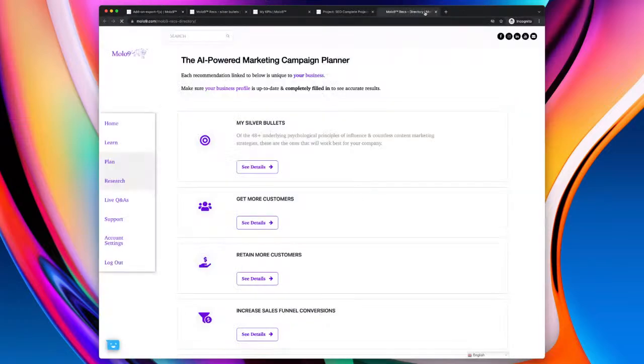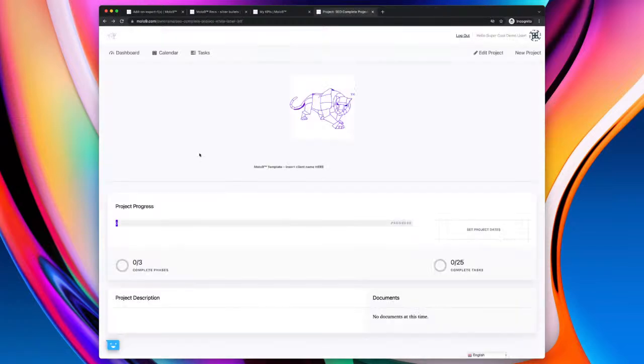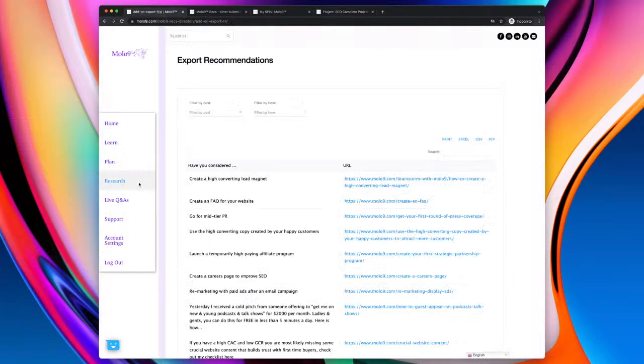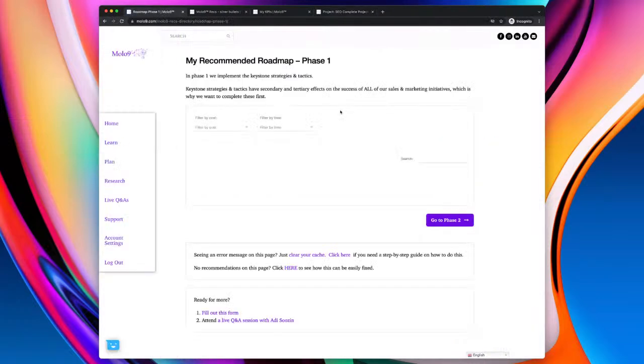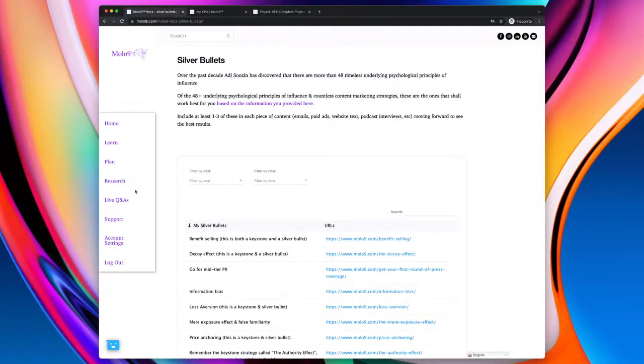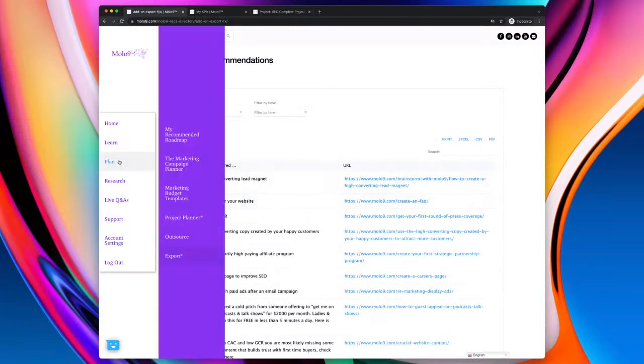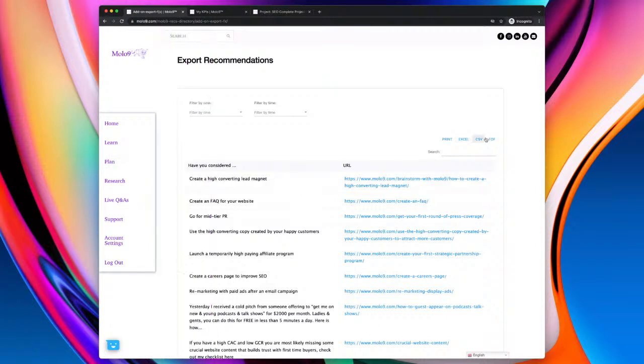This is not recommended for people who are new to marketing, who need something like the campaign planner, which breaks things down for you based on your goal. This is not recommended for people who need something like the roadmaps where it's broken down by phases. This is really just created for those who are familiar with marketing, who are wanting to take the recommendations they see in Molo9 and export them for a specific client.